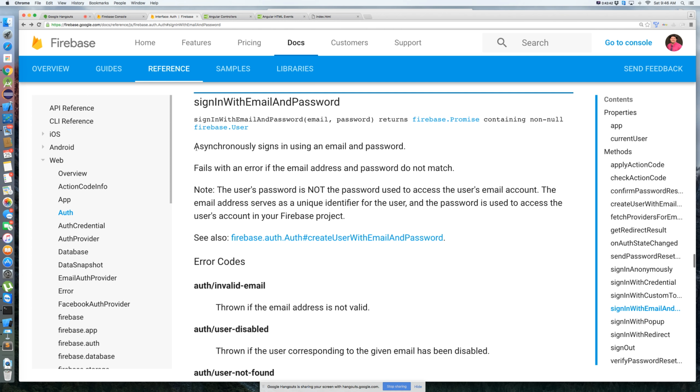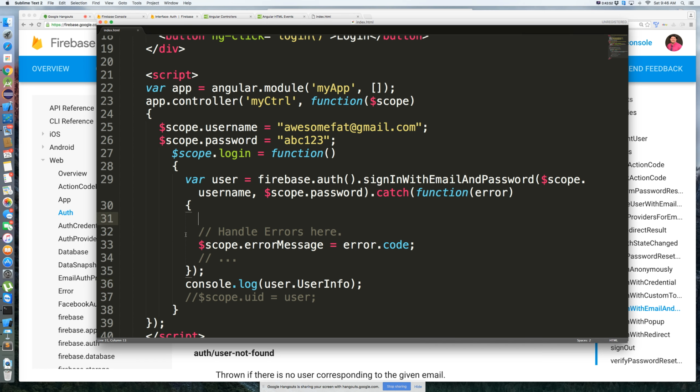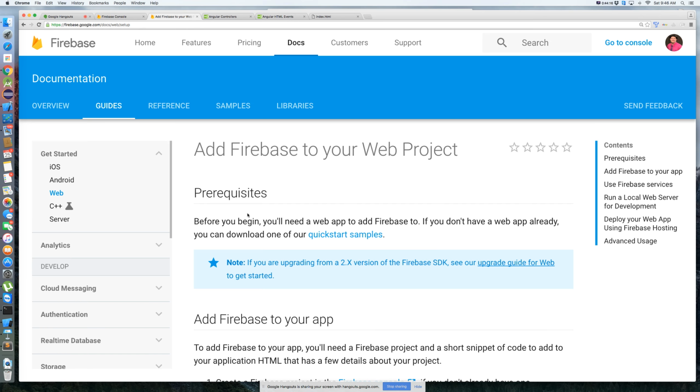An issue we have here is that this is asynchronously signing in, which means that it's signing in the background. So there is no guarantee that when we get to this line right here, we have our final answer, that we have this user. So we need to be able to get that information. So let's go to guides, web.